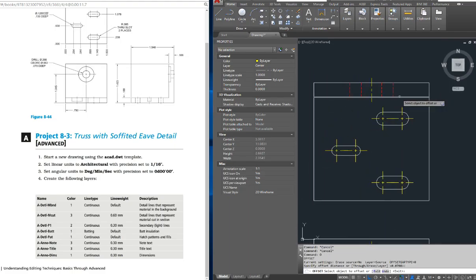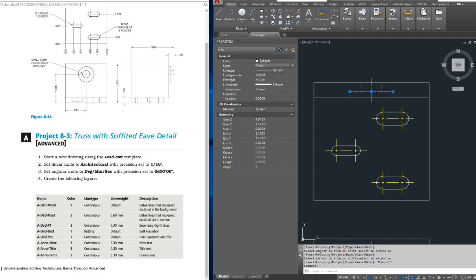Offset, trim, enter, enter, bottoms of the counter bore, the top of the drill, and then change that layer. There you go.